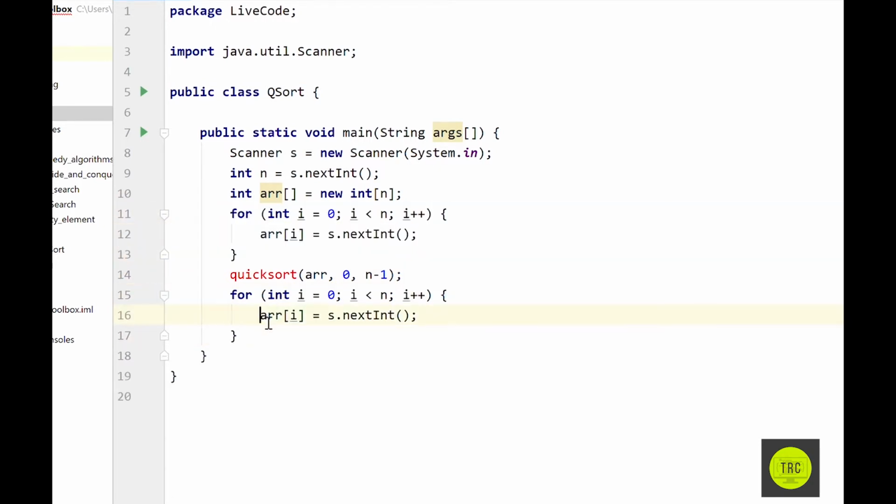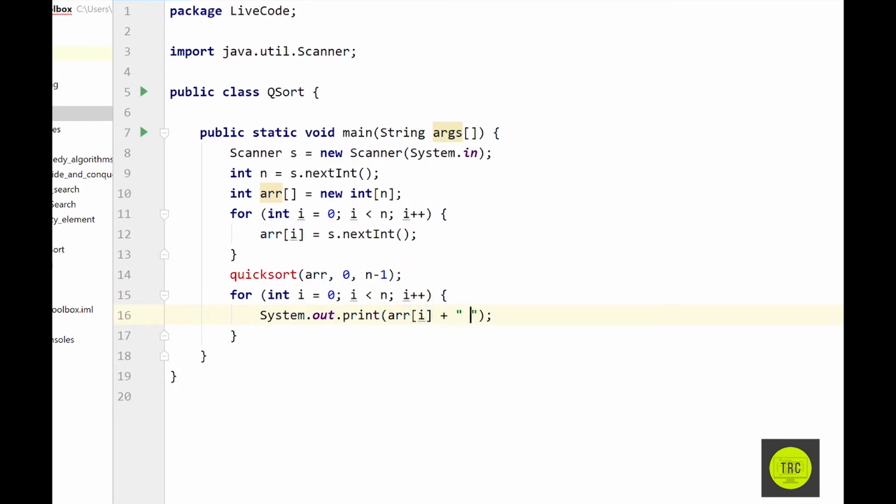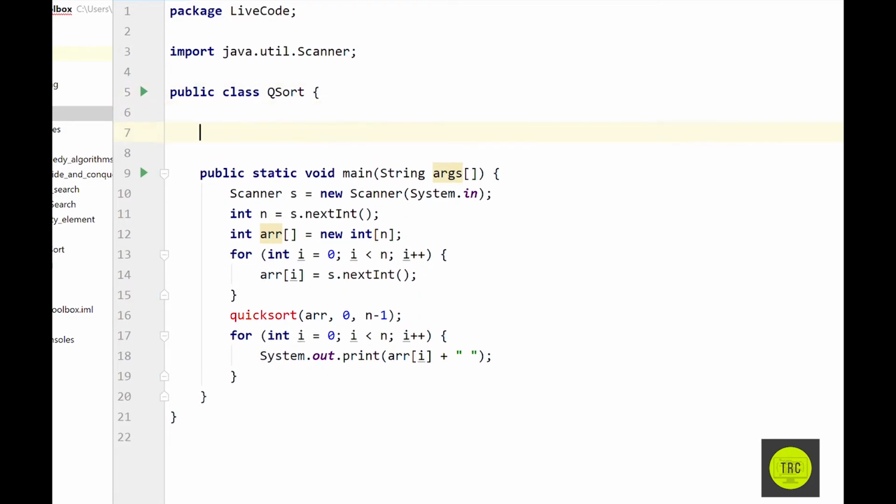So let me just quickly write that down as well. So we'll just say something like this. Fair enough. Now let's quickly implement the quick sort function. I'm going to call it quick sort. It takes the array as the input, a low index and a high index, right?